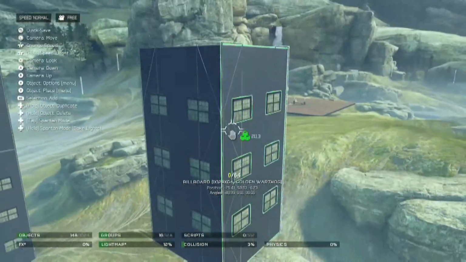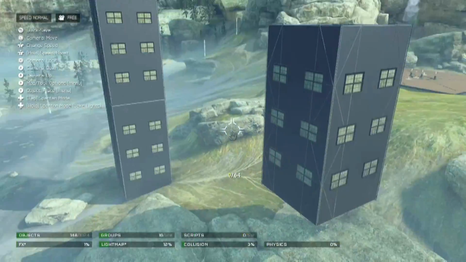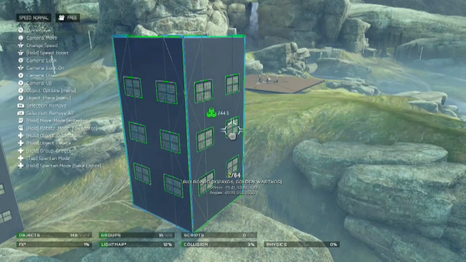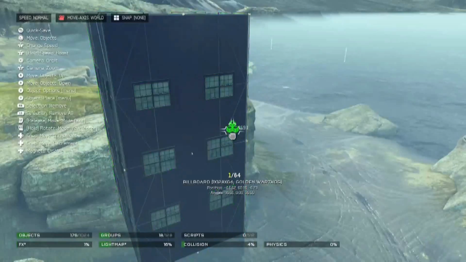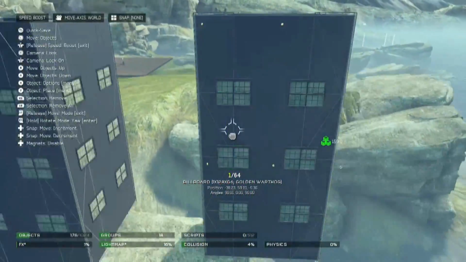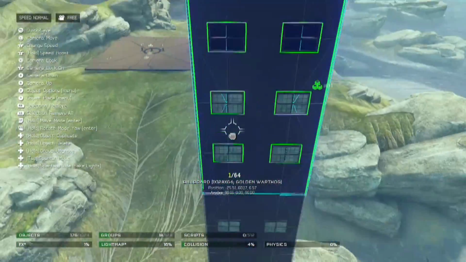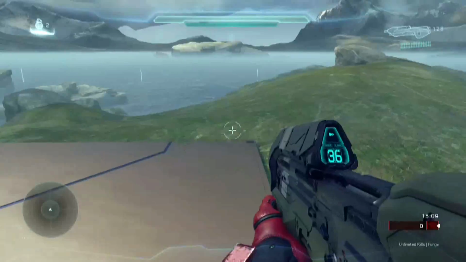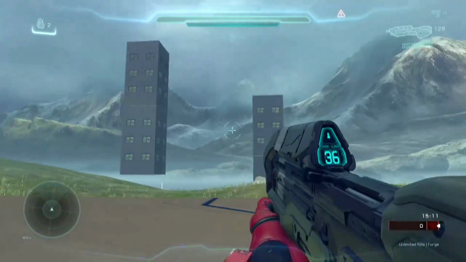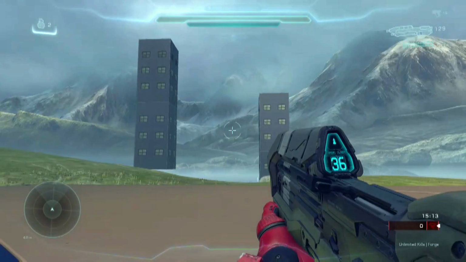Now, of course, you can do what I usually like to do and make a group out of these two pieces and dupe that. By doing so, you make your skyscraper much taller. And boom, your cityscape is already coming into effect.